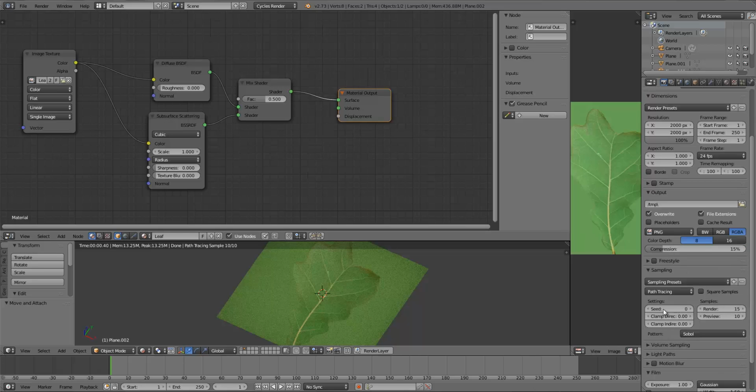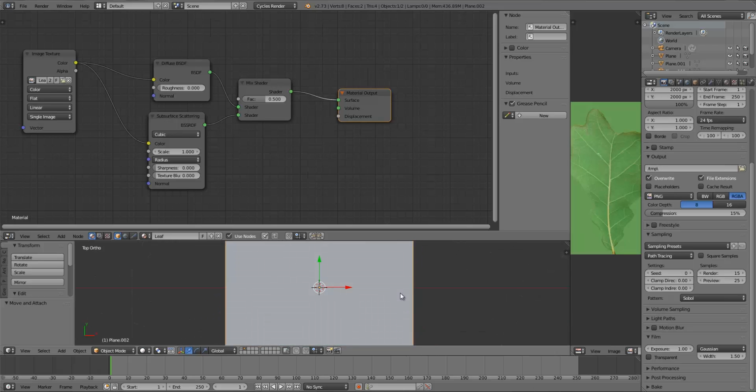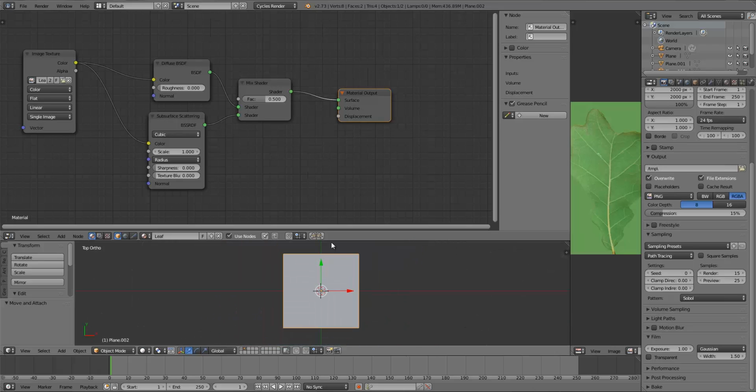So at this point, we can go ahead and save that and maybe take a look at this. And I'm going to want to come over here and probably mess with the sampling a little bit, maybe give it 25 preview samples. And we're not really going to be able to see anything at this point yet, just because we haven't added glossiness or bump mapping or anything else. Let's add a little bit of displacement so it shows up a little better.